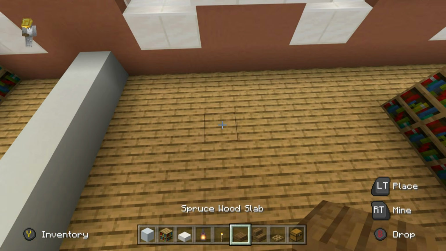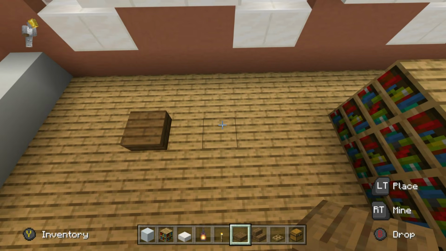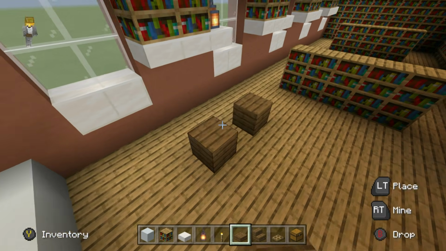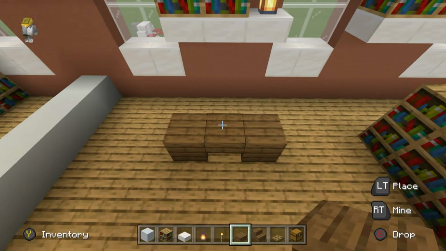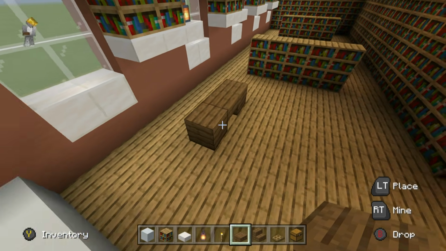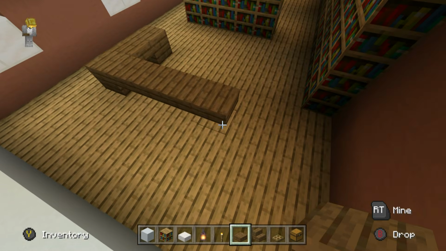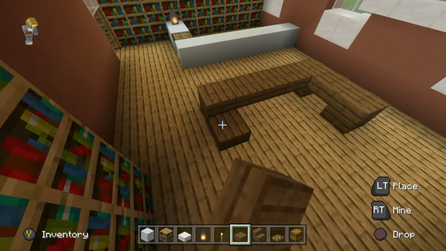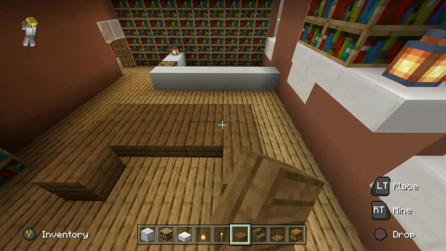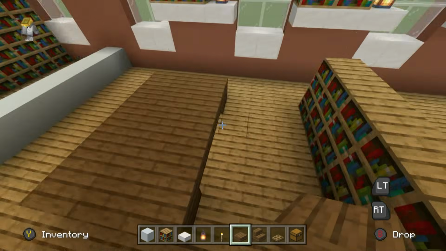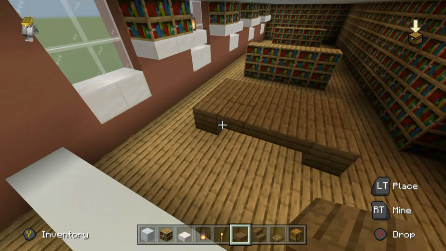I want to create tables. Now the tables are placed in the same place as the bookshelves. So where we decided not to place bookshelves, I want to have a table that is 3 rows thick. They're as long as the bookshelves, like this. Perfect. And they're just going to sit in between the windows. And it's basically just made out of spruce wood slabs.